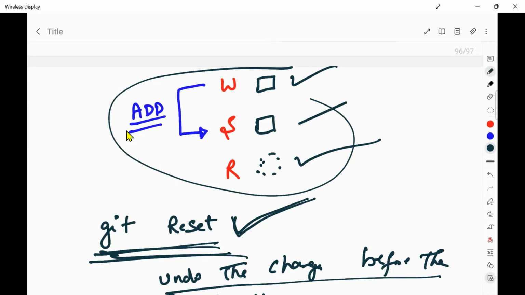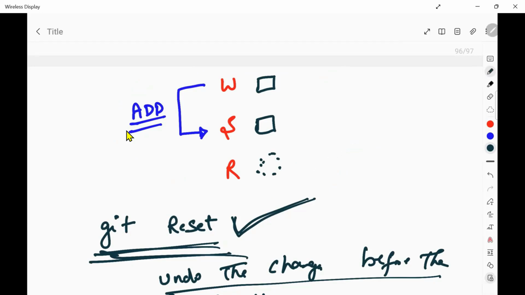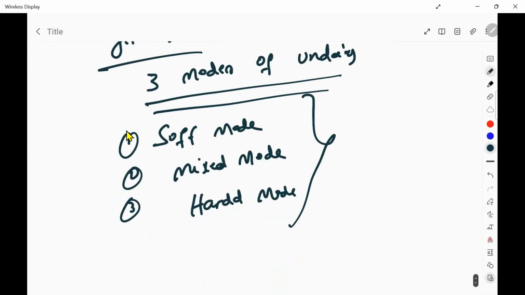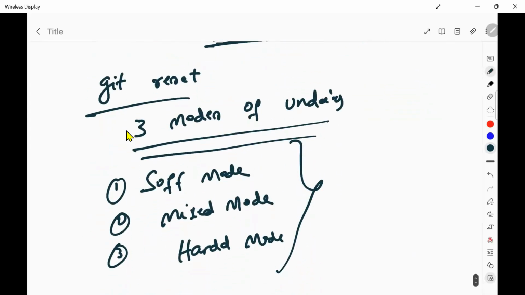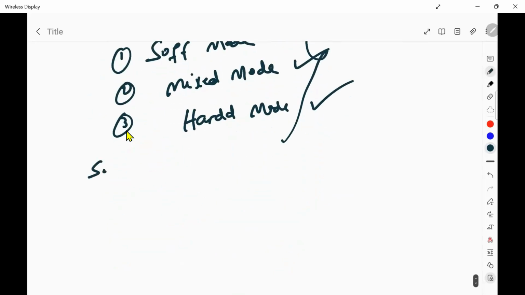This is very easy only when you know this story. Let me repeat, sir: the moment you add a file from your working area to staging area, a copy of the file is stored in your staging area and a temporary head reference is created. Now, using Git reset, we undo the changes before the commit. In Git reset, we have three modes of undoing: soft mode, mixed mode, and hard mode. Okay, what is this soft mode?